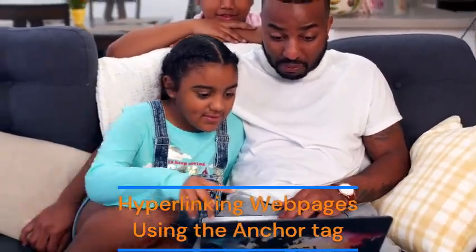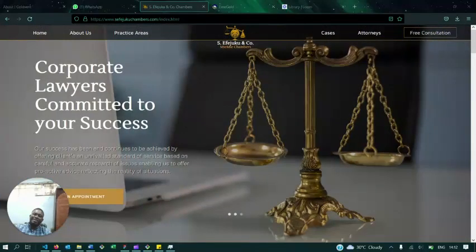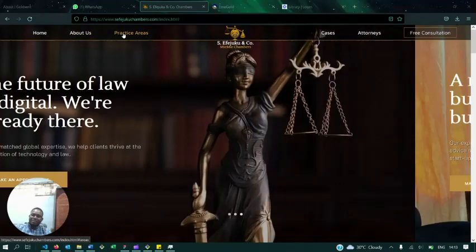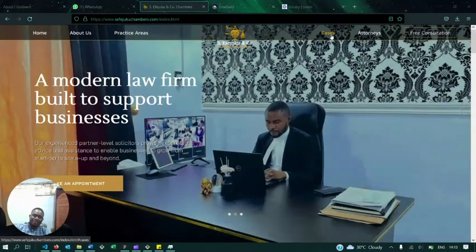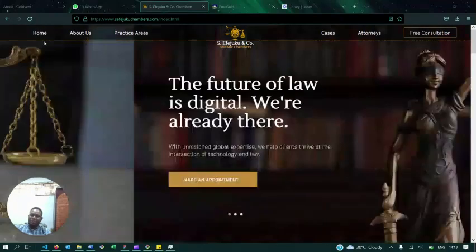Now, this is a live website instance of what I'm talking about, where the website has several web pages hyperlinked together. All right, this website is built for a law firm. It has an about us page, a practice area section, cases section, attorneys page, and free consultation link. The logo also links somewhere. And this is the home page we are in.